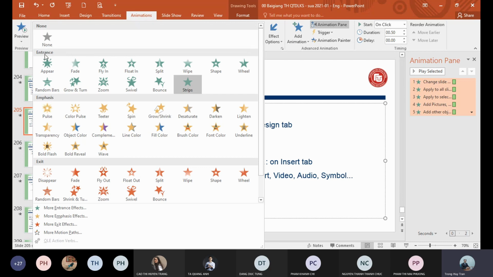Entrance is the way your text will appear. After appearing, you want your text to do something, that is emphasis. After emphasis, you want your text to disappear, to go away, that is exit animation. You can see 3 parts of animation here. The top part is the way the title will appear. Emphasis is what your text will do after appearing.